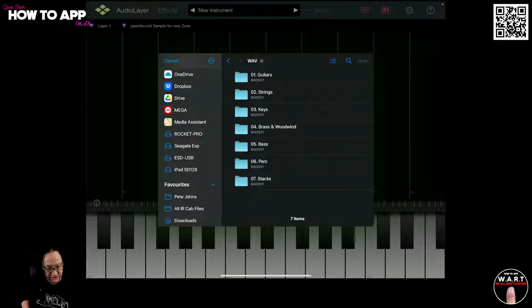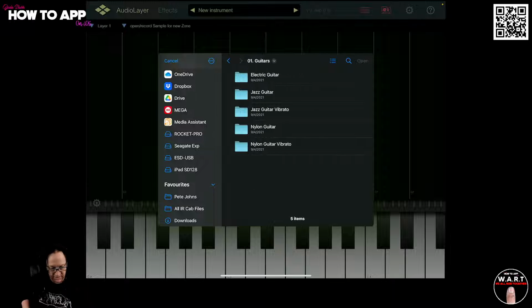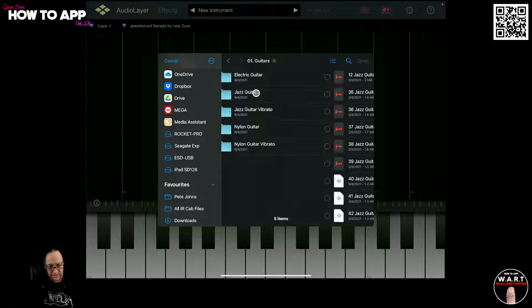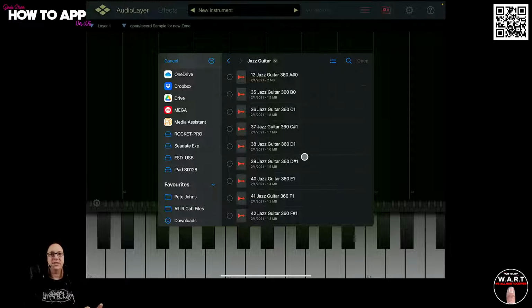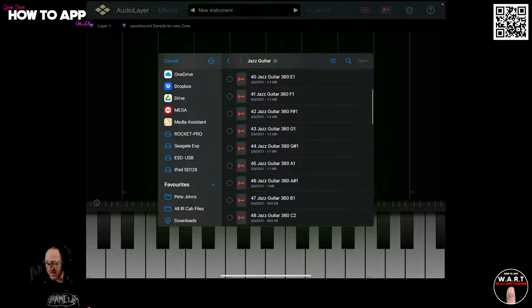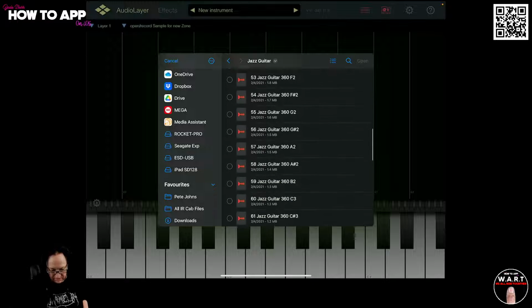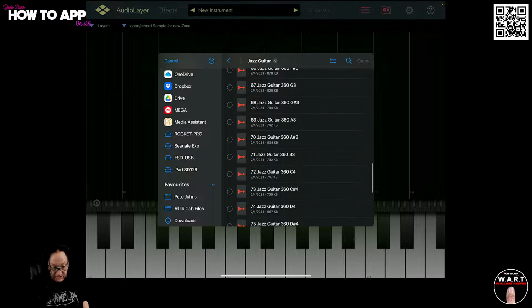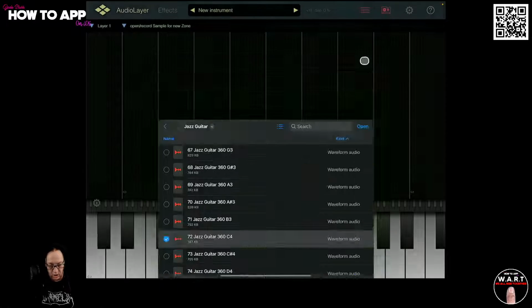Waves. What do we got? We've got some strings here, or a guitar. Let's grab a guitar. We've got a jazz guitar. And out of these samples, it's always best, but not necessary, to maybe choose a middle C, like a C4, C3, something like that, because AudioLayer will recognize it and know what it is anyway, whatever you play in. So let's take this jazz guitar C4, open it up.